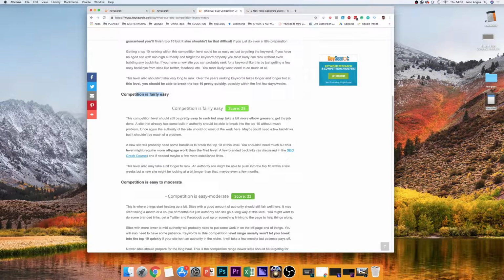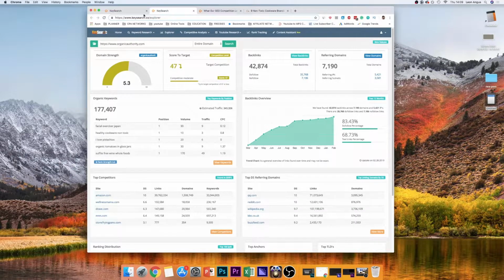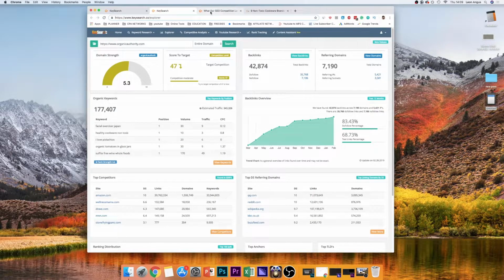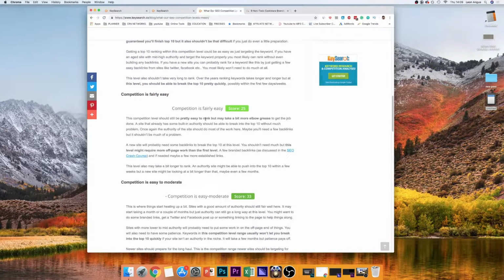Okay, now competition is fairly easy. This is the next level, which is the light green keywords, and I believe we had one just over here, and that's one there. You can see that it's very easy. That's the one we found from competitor research in the last video. If you haven't seen that, make sure you go back and check that video. The link to it will be in the description of this video.